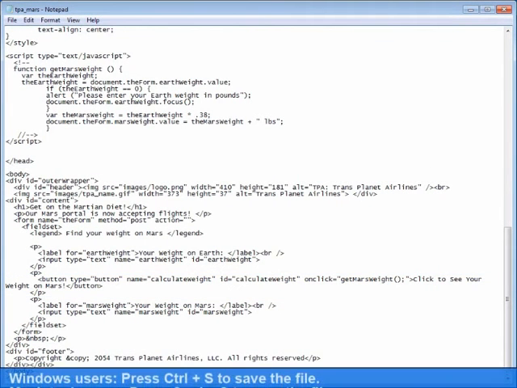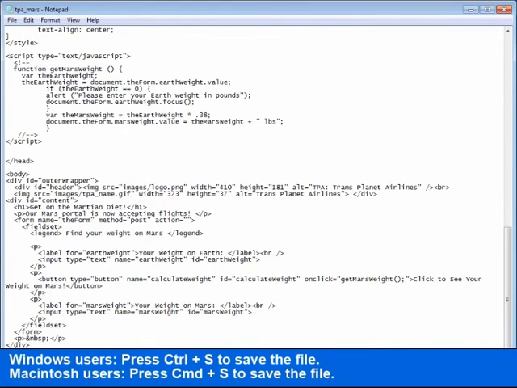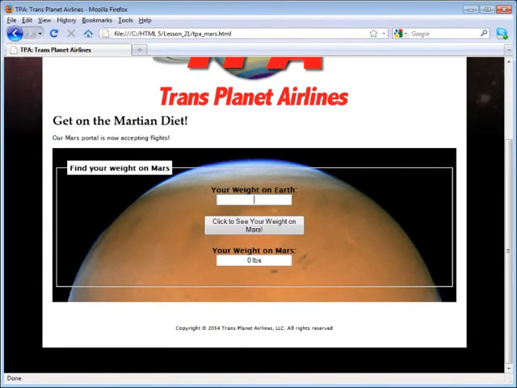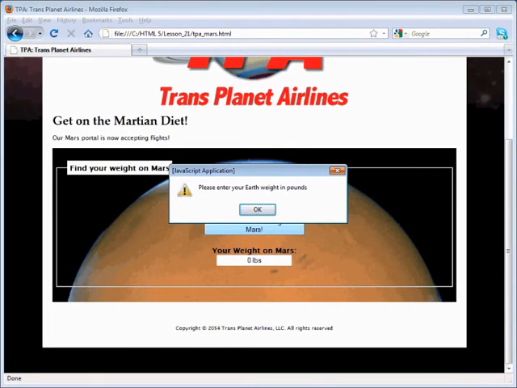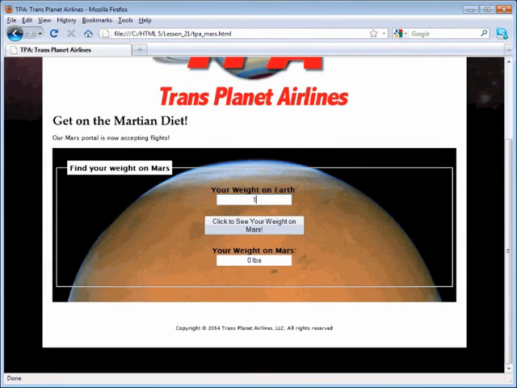Let's see what this looks like in the browser. Here in Firefox, if we just click the button, we're notified that an amount in pounds must be entered. Entering an amount and then pressing the button converts our earth weight to that weight on Mars.